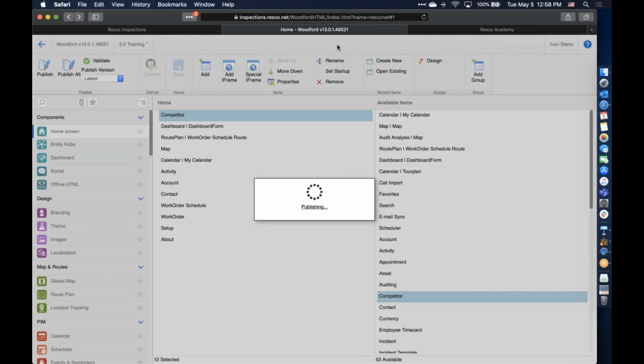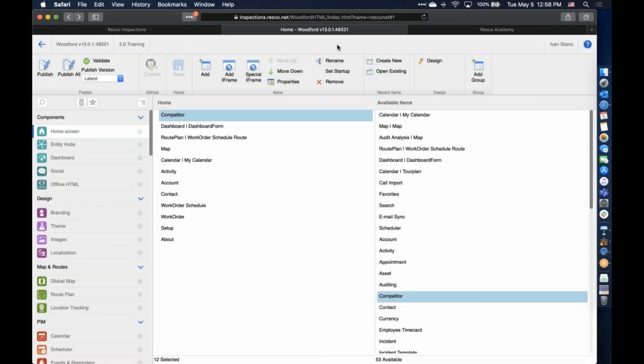So quick recap, what we did, we enabled a brand new system entity called competitor. We chose some of the fields for the competitor entity and then played with the design of the mobile view and mobile form.